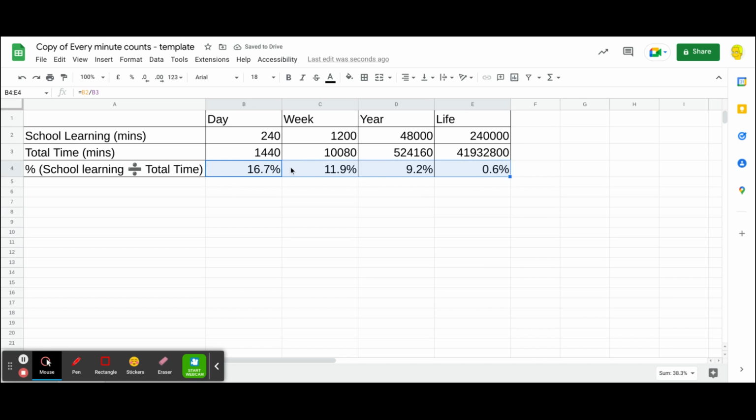So now I've got this percentage, and as you can see, even though at the moment we spend about 17% of our day in school learning, of a week it's only about 12%. Of our year, it's just less than 10%, and of our life it's actually very, very minimal. So the last thing we need to do is create some graphs. So again, we're graphing the proportion.